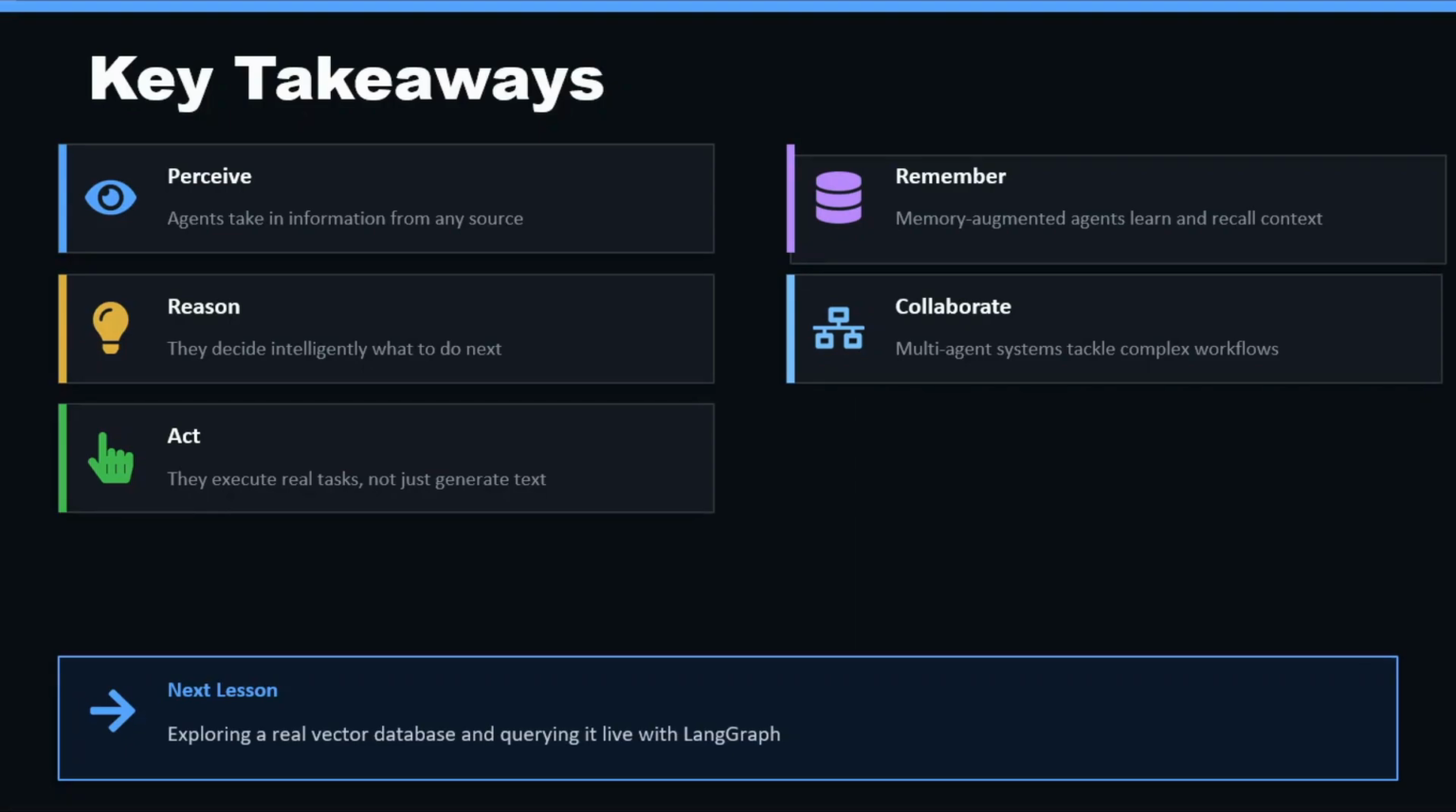Okay, let's wrap up with the key takeaways. AI agents perceive information from any source. They reason about what to do next. They act by executing real tasks. Memory augmented agents can learn and recall context, and multi-agent systems can collaborate to solve complex workflows.